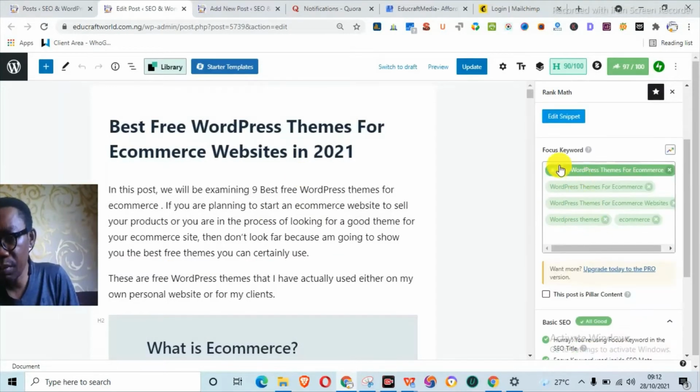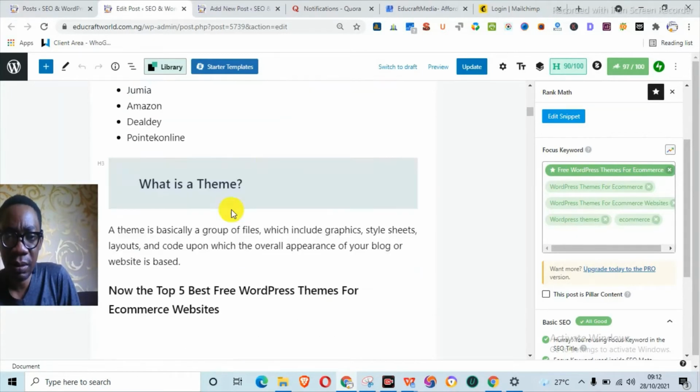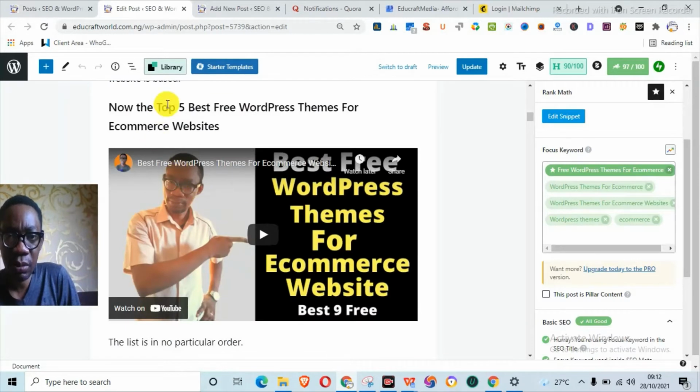This is my focus keyword here, which is free WordPress theme for e-commerce. When you take a look at the headline, you see that it's also free WordPress themes for e-commerce. Then when we scroll down again, take a look here. This is an H2 header too. You can see that it also appears here, free WordPress themes for e-commerce.